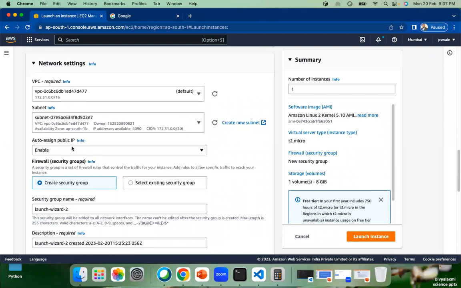Now, once you enable it, it automatically gets assigned. If you don't want it to be created automatically, we have a different topic and service, Elastic IP and so on. We'll talk later about how to create those things. But for the time being, just enable it.